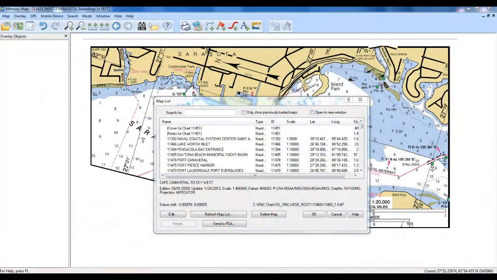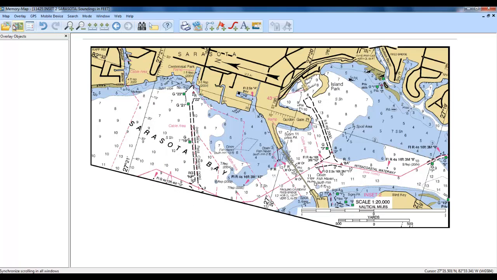Okay, before we merge maps together, we want to have a little bit of understanding of what these maps are so that we can merge them together correctly and in a useful manner to us. All right, first of all, I've opened up this window. Let me close it and show you how I opened it up.